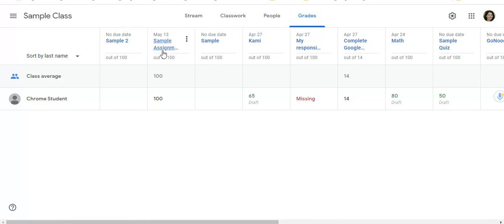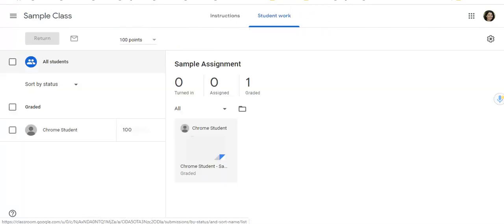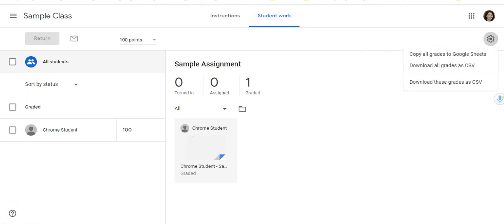I also want you to notice that if you click on any assignment, you will see that there is a settings wheel. You have to be in a specific assignment to see this, and I am in student work. When I click on that settings wheel, I get the option to copy all grades to Google Sheets, to download all grades as a CSV, and to download only specific grades.